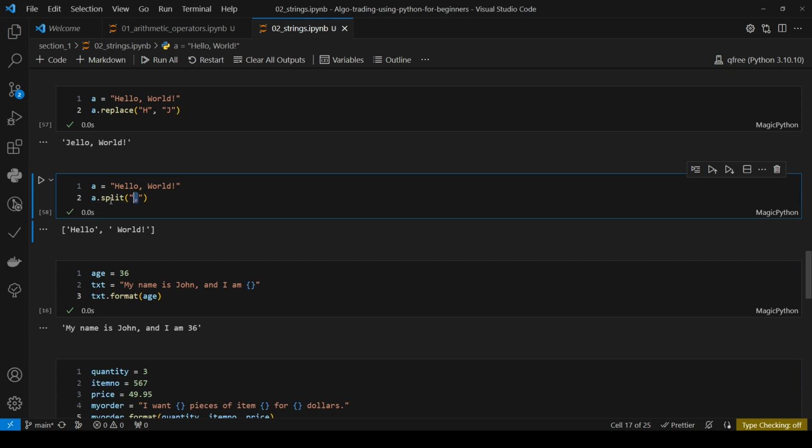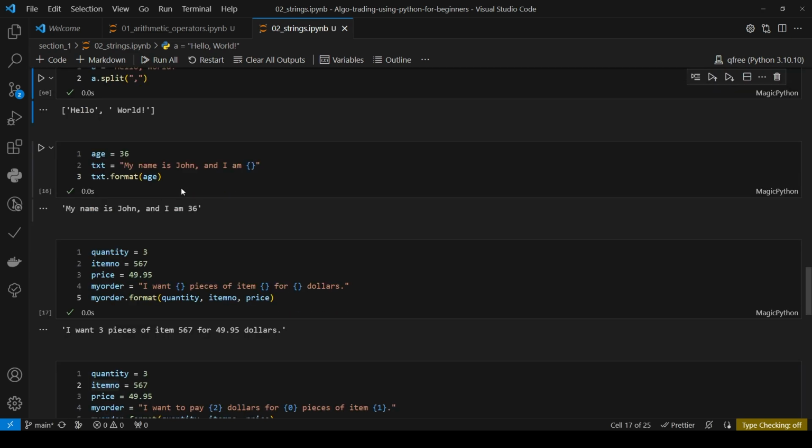And so here we're going to have hello, and then we're going to have, like I said, the space because it's a character, and then world. So I think if we did this, you'll see that we actually get rid of the space right there. So that's how you can split the array here.